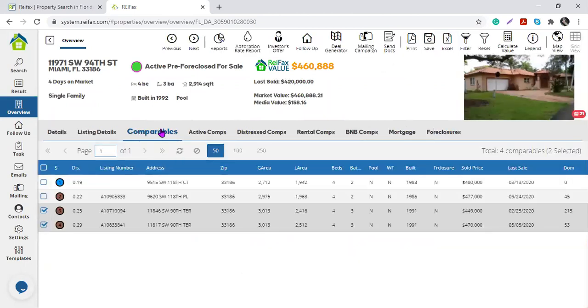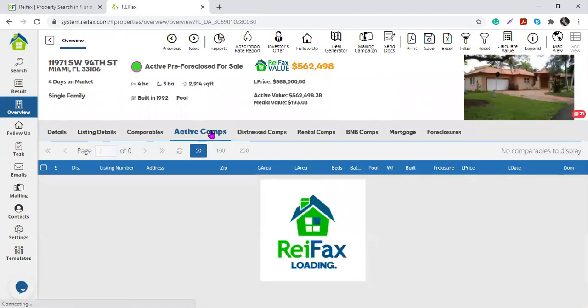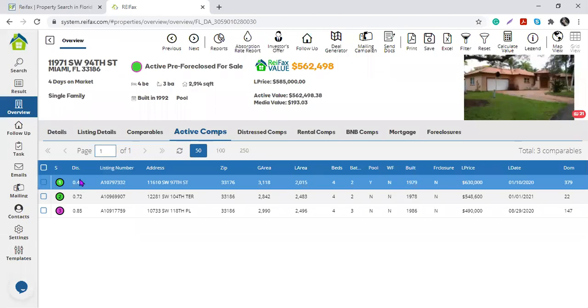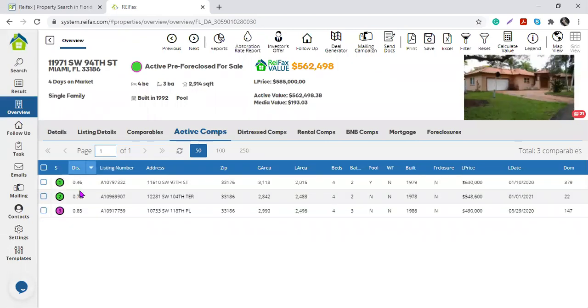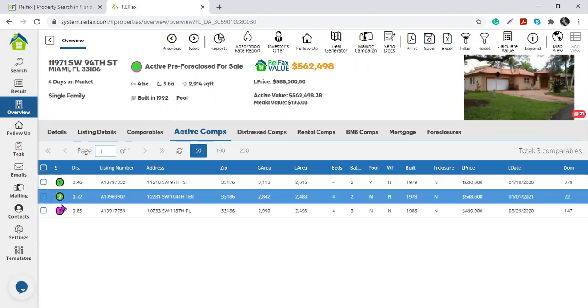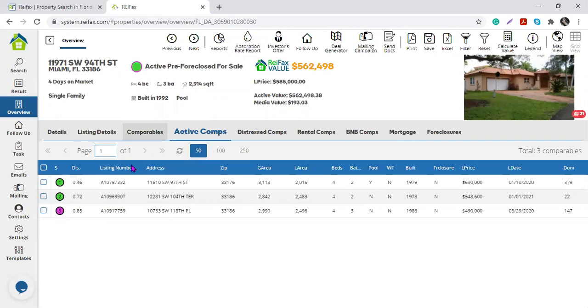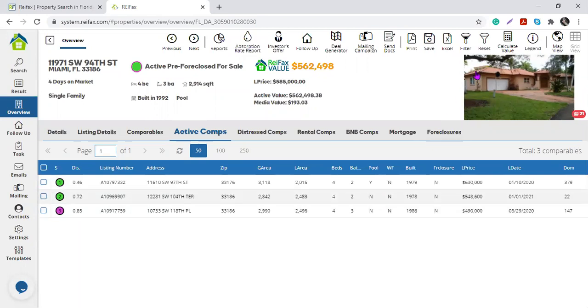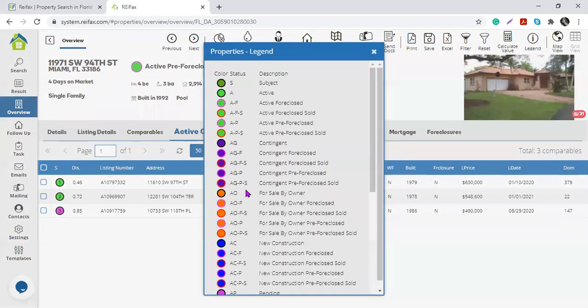So again, comparables were properties that were already sold, okay? Then the active comps will show you the comparables for properties that are active for sale at the moment in the same area where this property is located. Again, at least half a mile away. If the property doesn't find many, it goes up to 1 mile away, okay? And again, right here, you can start seeing the different colors on the comparables for the status of these properties. If you have any questions, open the legend icon and you can see the definition of all the colors for every status, okay?